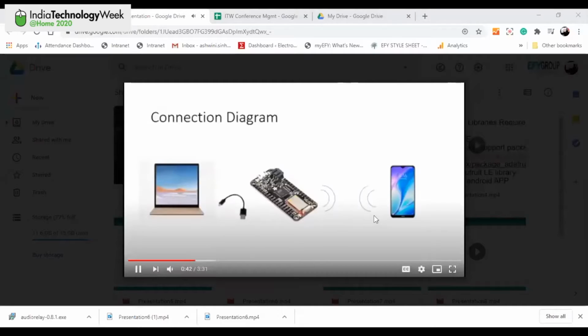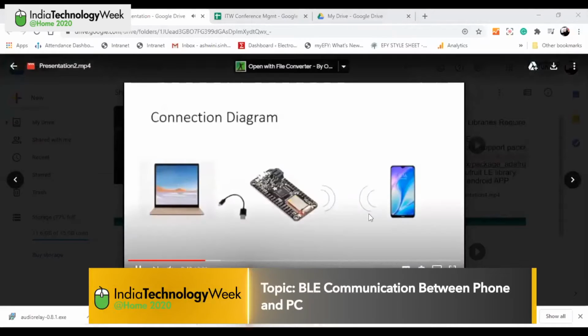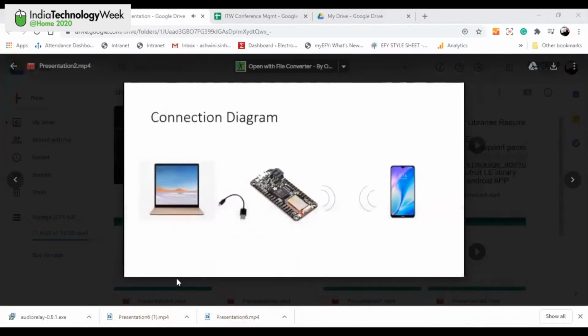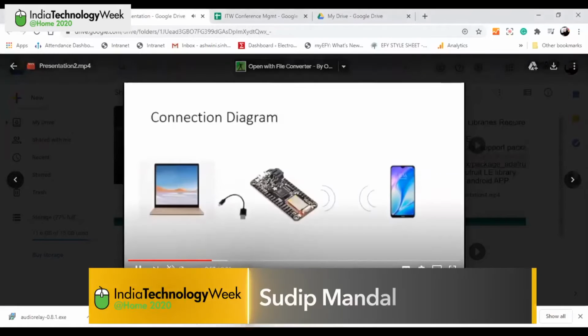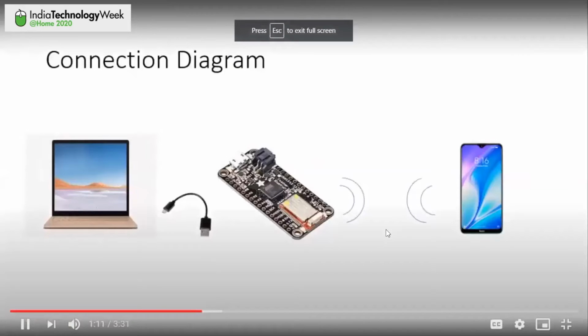Android app. This Android app is also developed by Nordic Semiconductor. The communication between the laptop and the app is via USB cable. One end is the adapter board, and the other end is the laptop or PC. And the communication between the board and the mobile is using BLE.